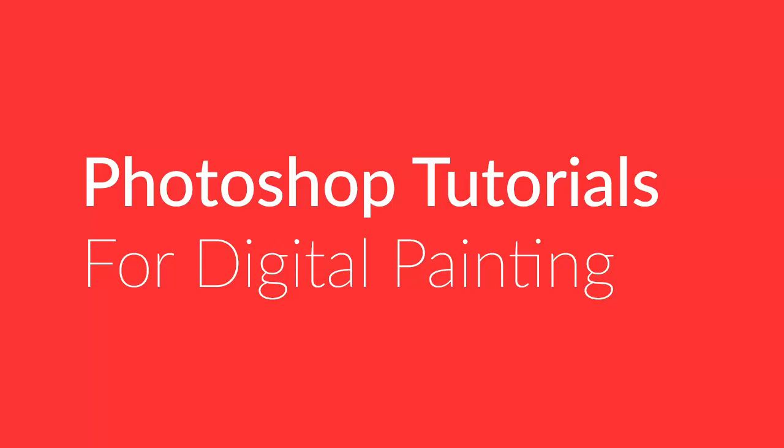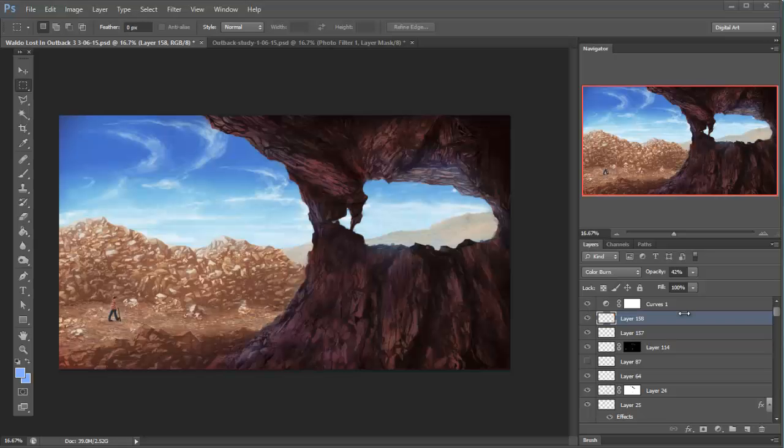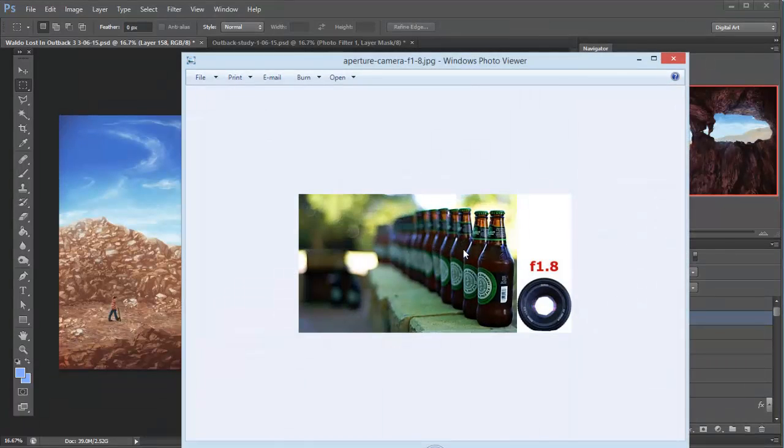This is the second in a series of Photoshop tutorials designed specifically for digital painting. And right now I'm going to get straight into showing you the iris blur filter effect in Photoshop. And this effect is just prime. It simulates the same depth of field you'd get from a camera.